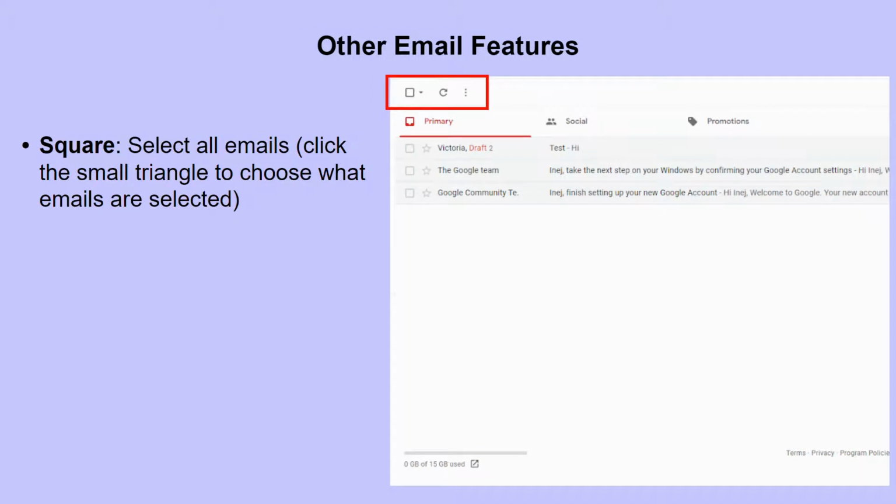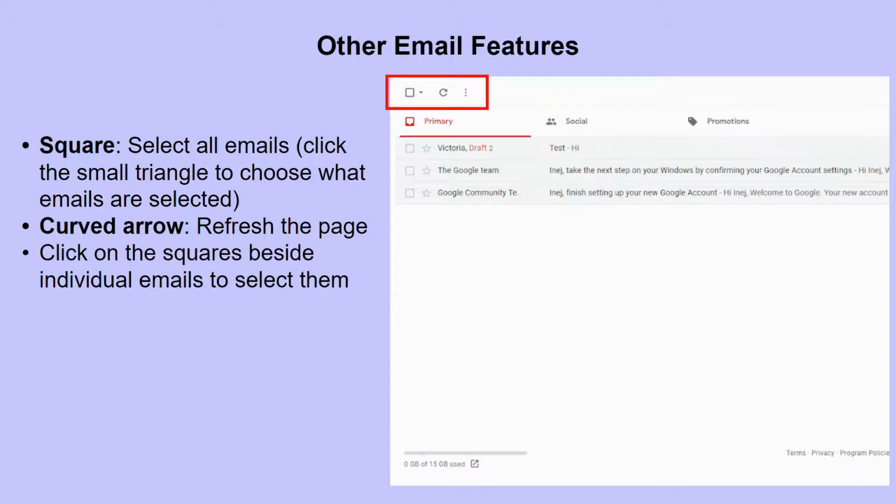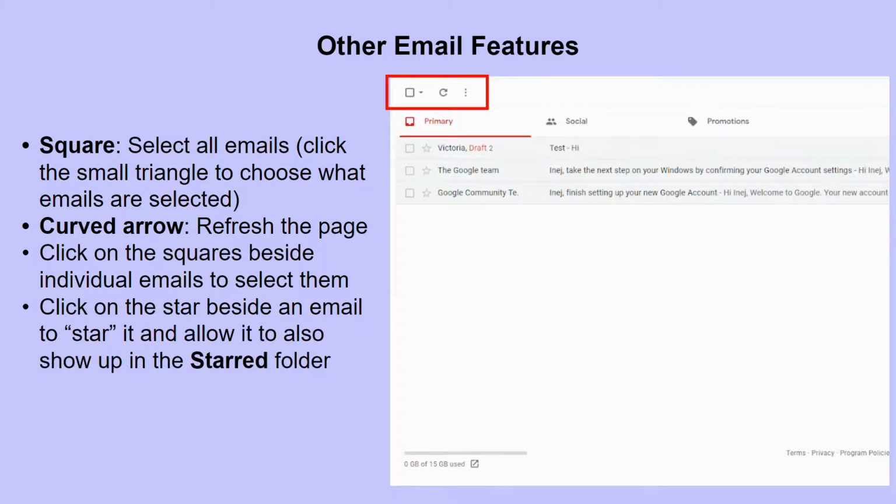The square on the top right there allows you to select all the emails in your inbox. Click on the small triangle next to it to choose what emails are selected, if it is all or certain ones. The curved arrow next to that allows you to refresh the page. You can click on the square beside individual emails to select whichever ones you would like. Click on the star beside an email to star it and allow it to also show up in your starred folder. So if it's something that you want to highlight or remember and easily find again, click that star.